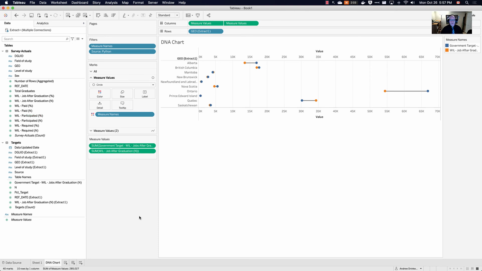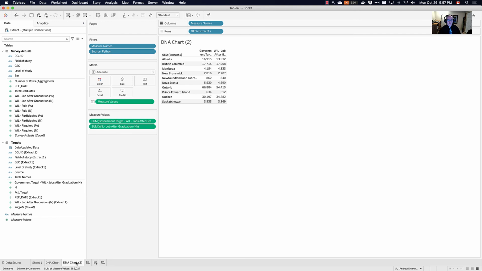Last but not least, we want to see how this works when we aggregate and disaggregate our data. To do this, I'll show it as a crosstab. So I'll right click on my DNA chart and say duplicate as crosstab, and then I can see this here. So what we can see now is that our government target, the column on the left, is pretty reasonable as compared with the column on the right, which is our actuals.